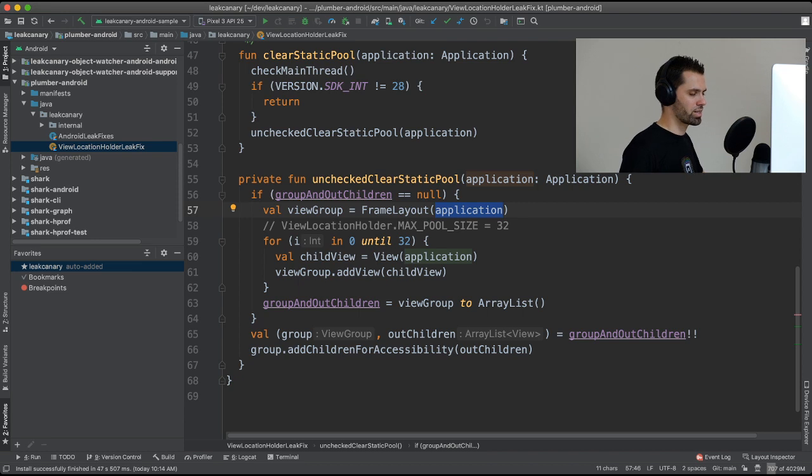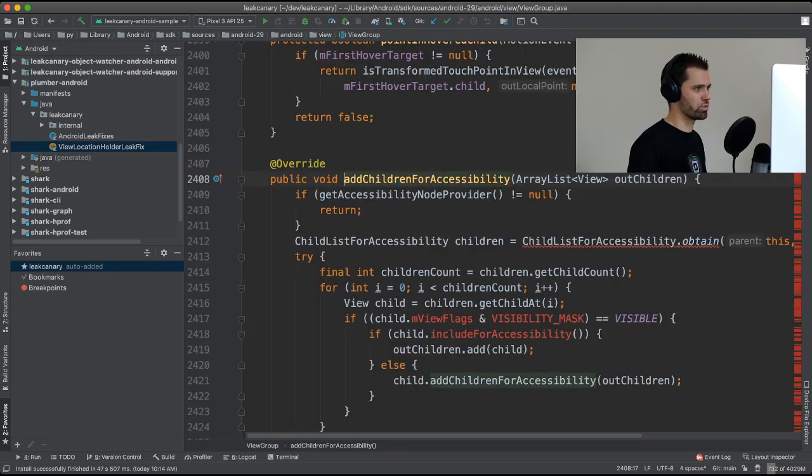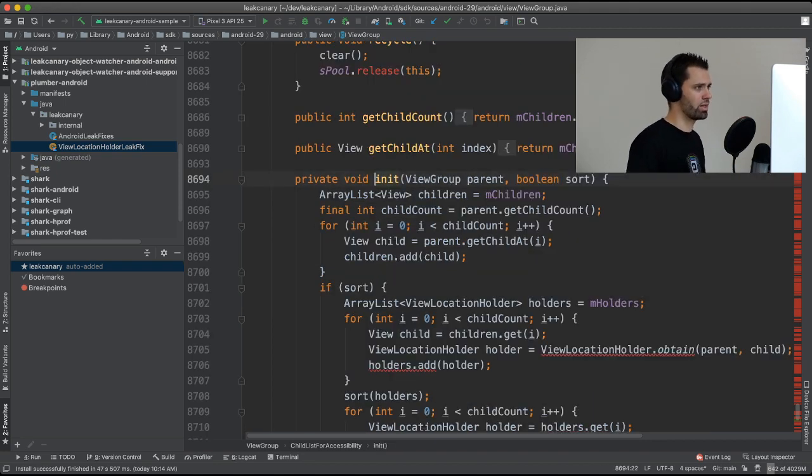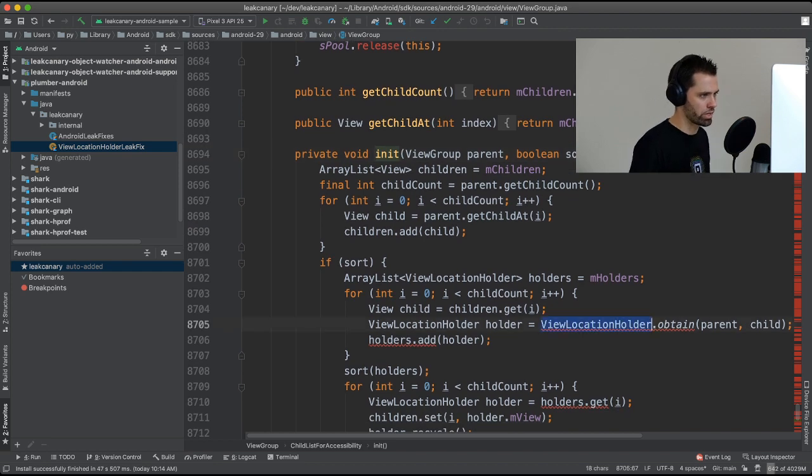The application class is a singleton. We don't care about it being retained. It never leaks. It's always in memory. And then we call a method called addChildrenForAccessibility with that view group. If you go into the source, you can see that it calls ChildListForAccessibility.obtain, which itself calls, so that's another helper class, init, and then init calls ViewLocationHolder.obtain for each of the children of the passed-in view group.